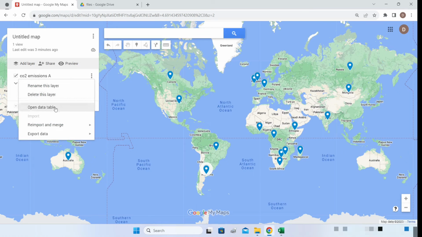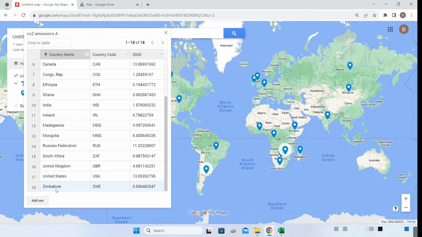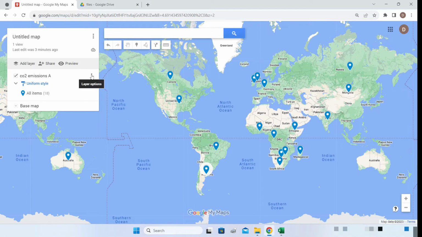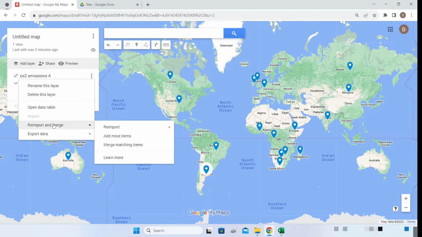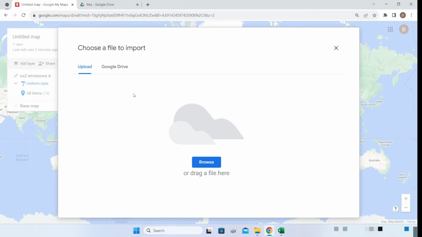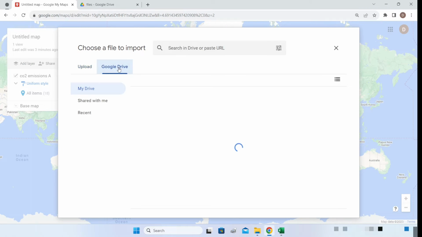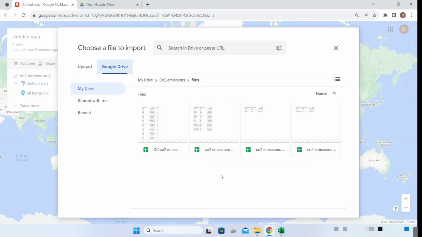So the question is, can we add those countries to this table? And the short answer is yes. All you have to do is close this, click on these 3 dots, come to re-import and choose add more items. Just click on this and then click on your Google Drive. You're taken back again to your folder. And this time around, I'm going to click on this CO2 emissions B file and click on insert.